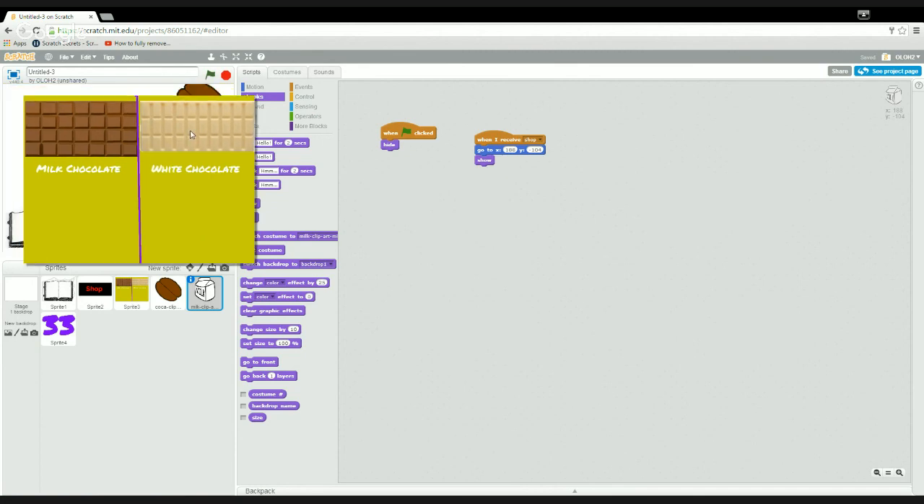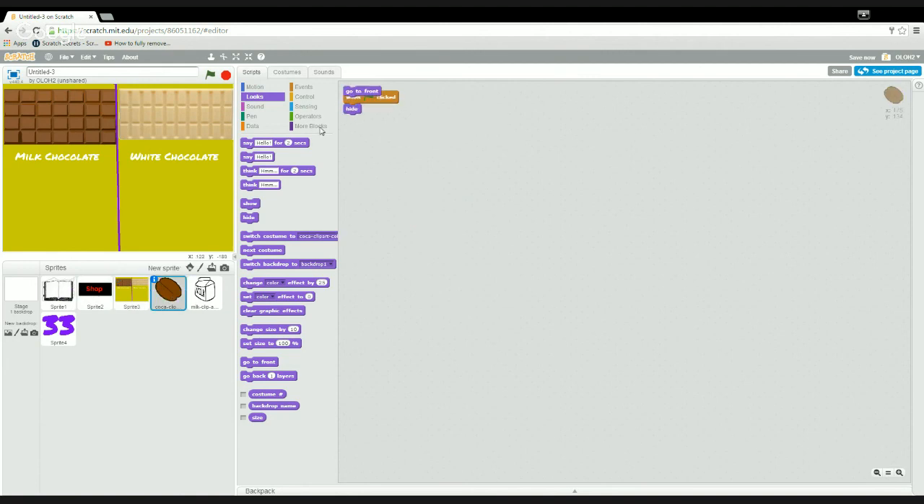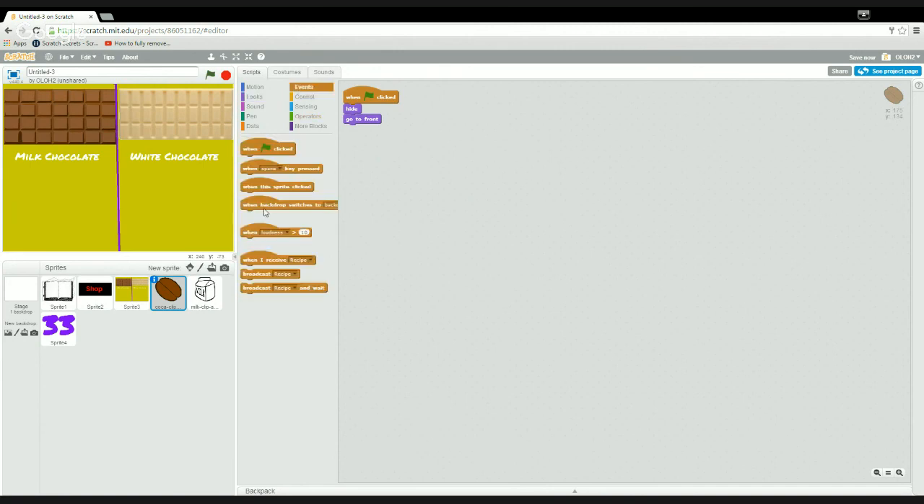When I receive shop, we want it to go to front. That is one of the problems. Oh, this isn't even the correct sprite. How many go to fronts am I just putting in random bits? Right, when I receive shop, go to front. So this should work. And this should be on here. When I receive shop.